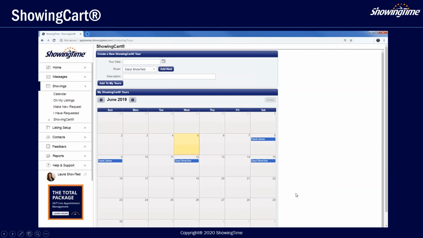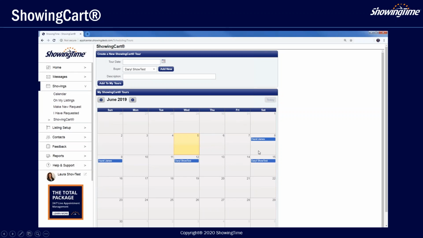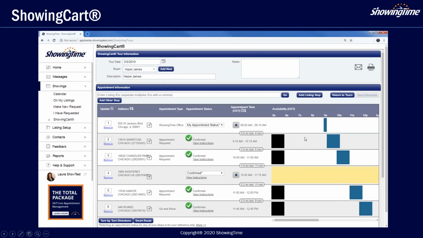And when you need to walk away from a ShowingCart that you were working on while you're waiting for those confirmations, here's how you can pull it back up again. In the left-hand menu of ShowingTime, just click on Showings and then ShowingCart. That's going to pull up this calendar view for you here, where you can then just click on the name of that tour from the calendar.